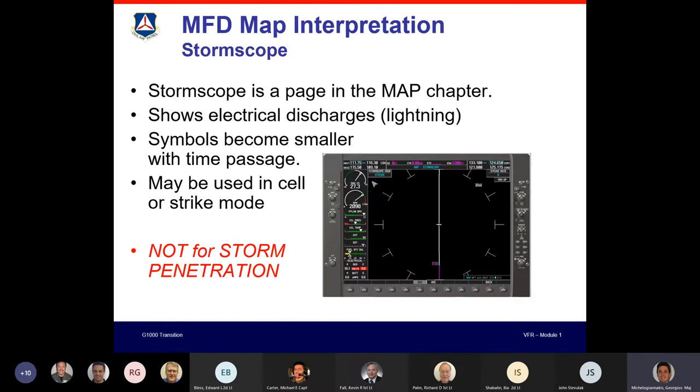Storm scope, not for storm penetration, situational awareness. We don't get many thunderstorms around here, so it's less important, but it does show electrical discharges, so that's useful.